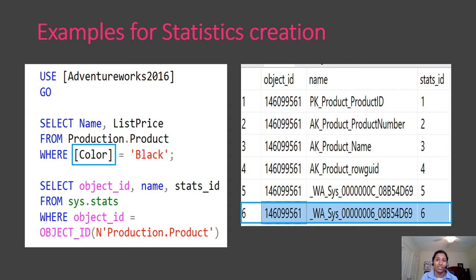Now, how do we read this system generated stats, right? The underscore WA represents Washington State, underscore sys represents system, underscore 0006 represents the column ID inside a table, and 08B5, that number is a hexadecimal value of the table.